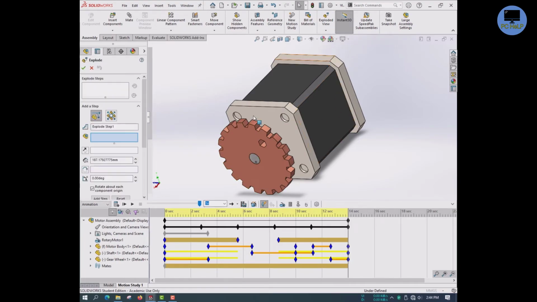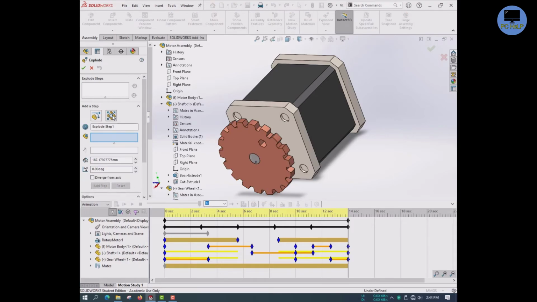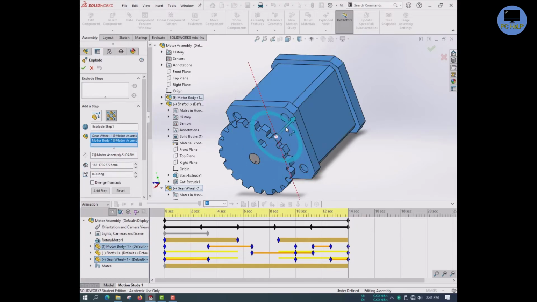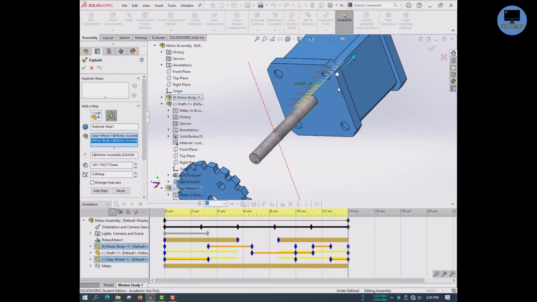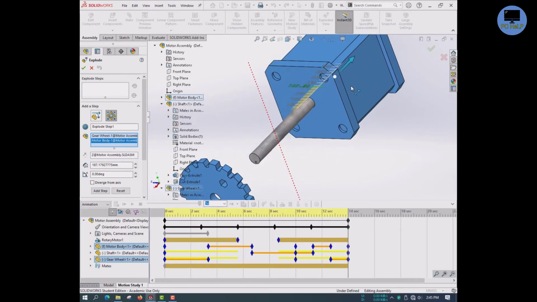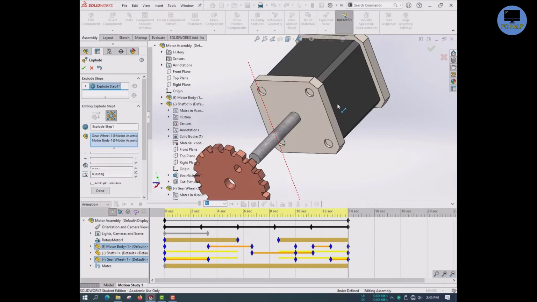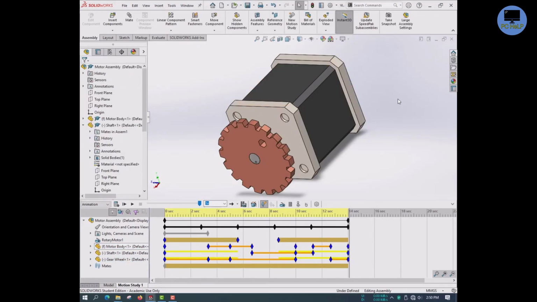Let's try the second exploded view. Follow me. Observe the difference with the first option. Okay. Here we go. Let's now export our animation as a video.